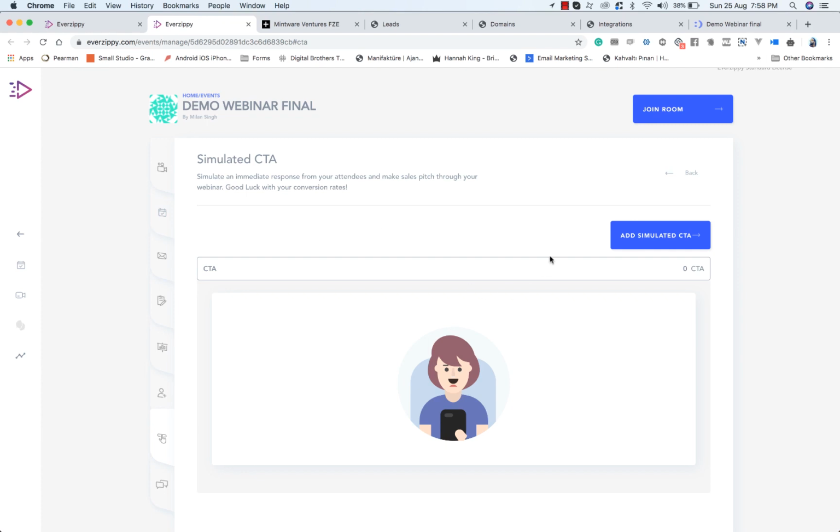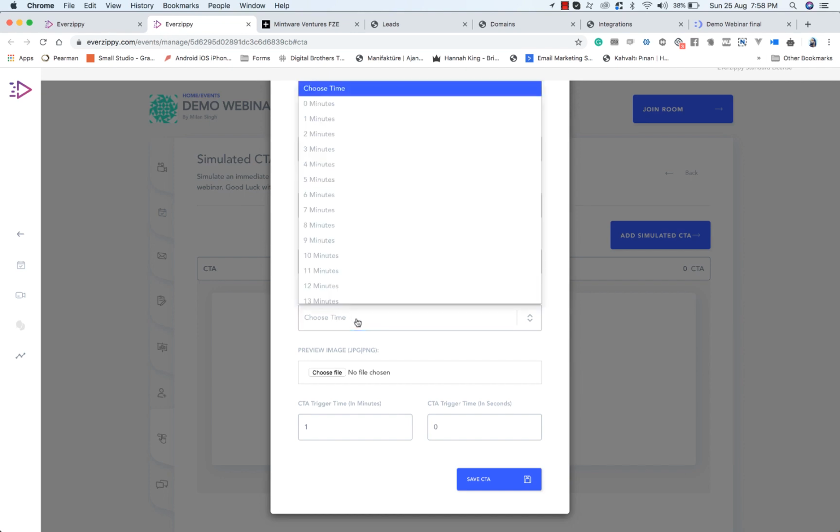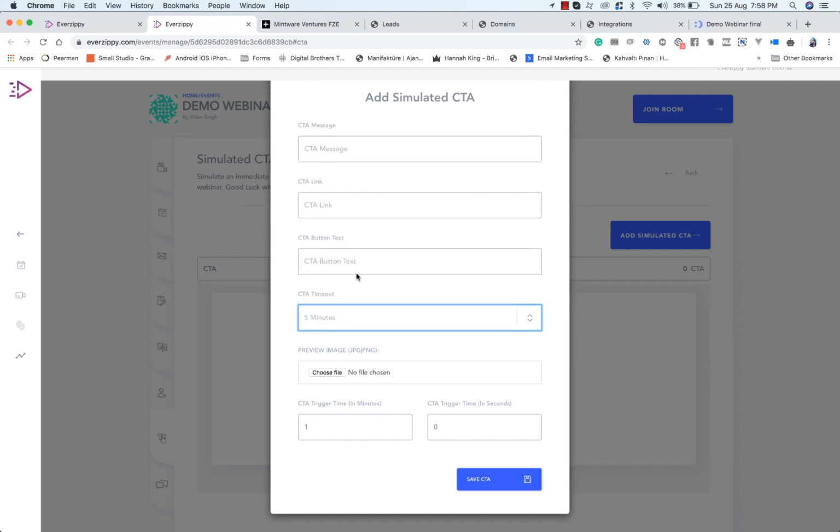You can set a time, a message, a CTA link, a CTA button, and a CTA timeout. The timeout means the CTA will be displayed to all users for 5 or 10 minutes. You can upload a preview image of the CTA, and you can trigger it at, let's say, the 30th minute and 30th second. So after 30 minutes and 30 seconds, this CTA will be displayed.